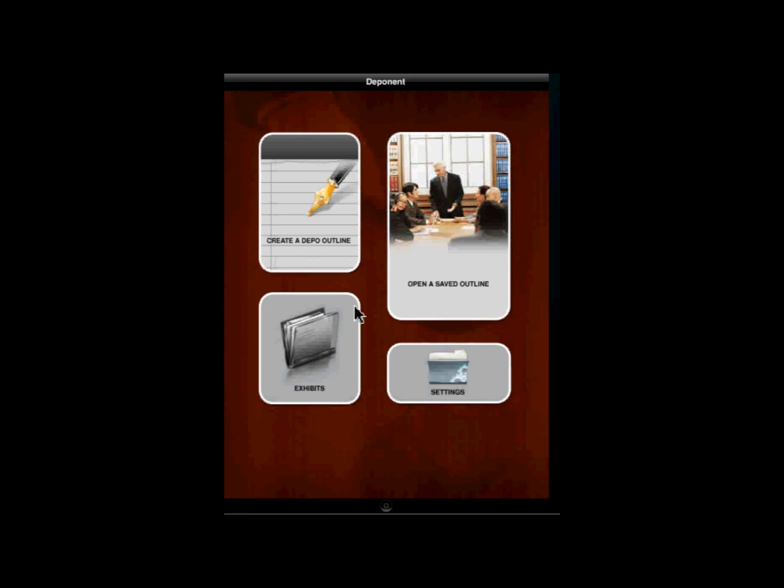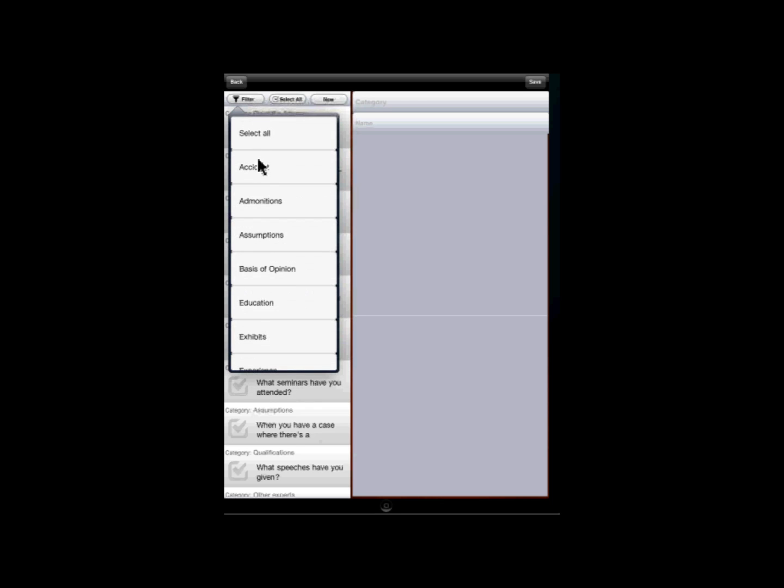To create a new Depo outline, use your finger and click on Create a Depo Outline. On your left, you'll see a list of draft questions. If there's a particular category you're interested in, click on Filter. Then choose the category that interests you.